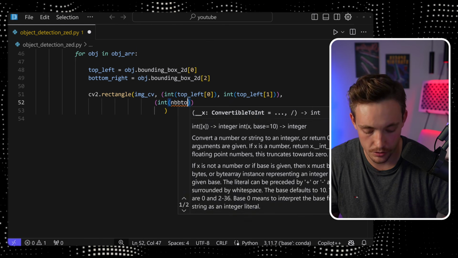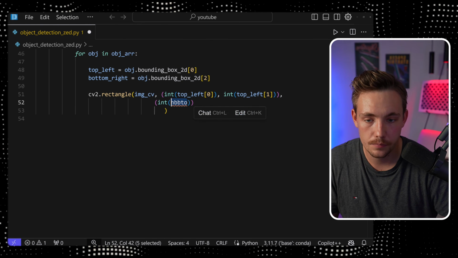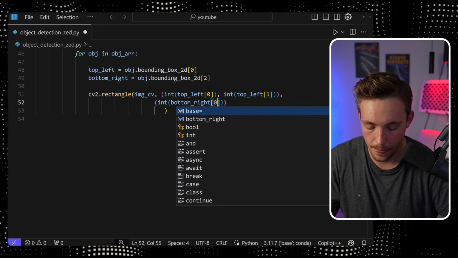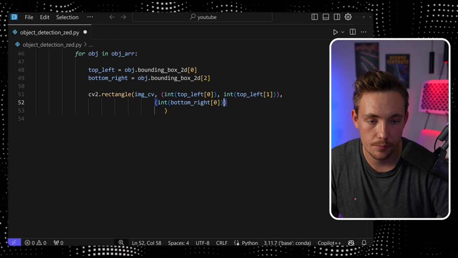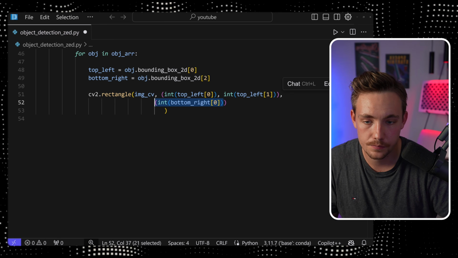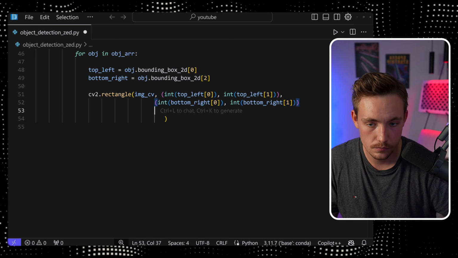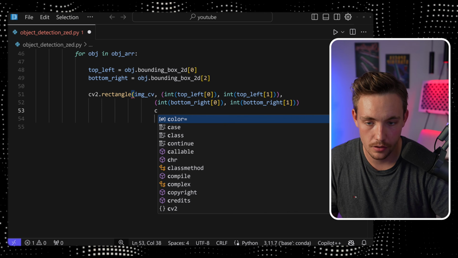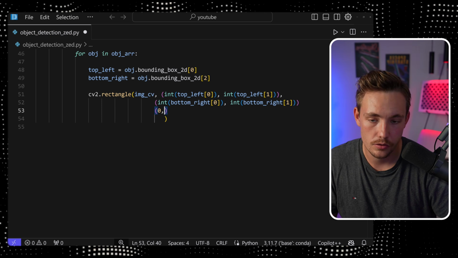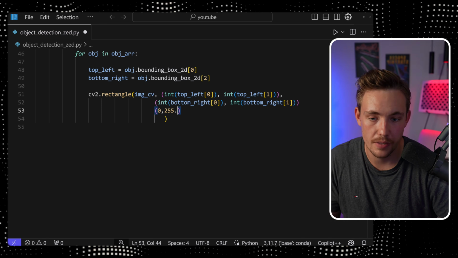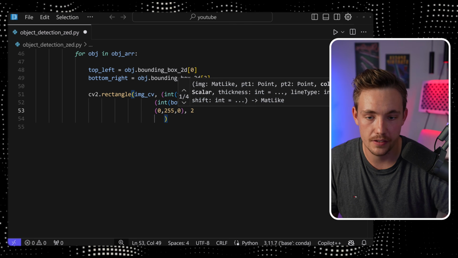I'm not sure why this is so big. There we go. So our bottom right corner, 0th element of that. And we do the exact same thing again, so let me just copy it. And we take the first element of that. And we can specify the color as well. So we have B, we have G, so let's just make it green. So that will be 255, 0, and our thickness here at the end.